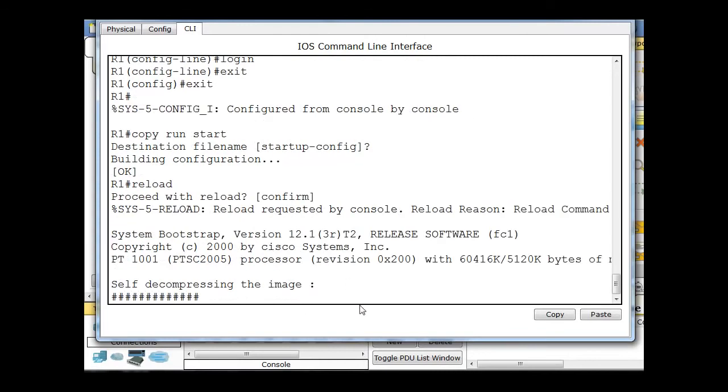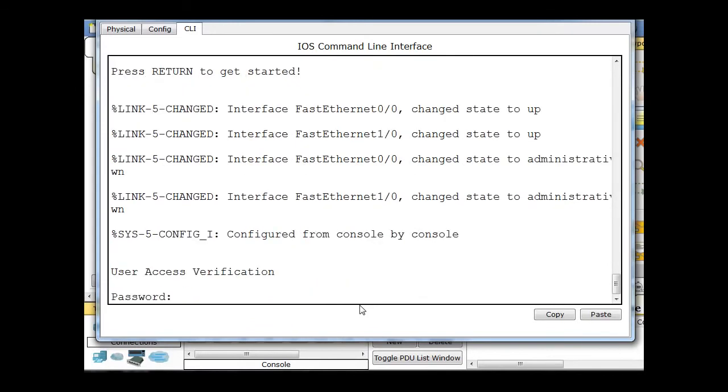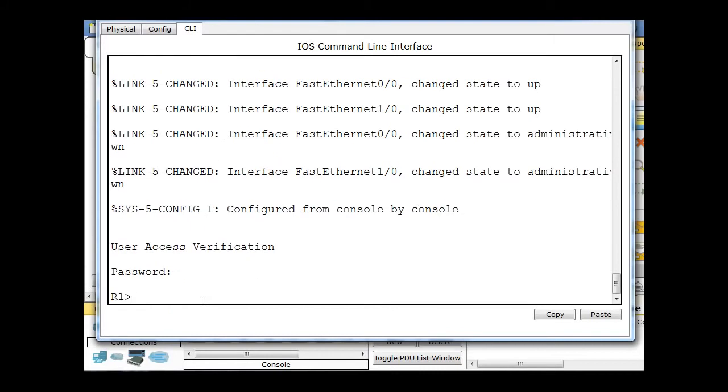it's going to decompress the image. I should be asked for a password before being placed into user exec mode. We'll see if it works. All right, so I'll hit enter, and sure enough, we've consoled into the router, but we're met with a password. So we have to put in a password before we can be logged into the router. So I'll type in the password Cisco, hit enter, and now I'm at the user exec prompt.